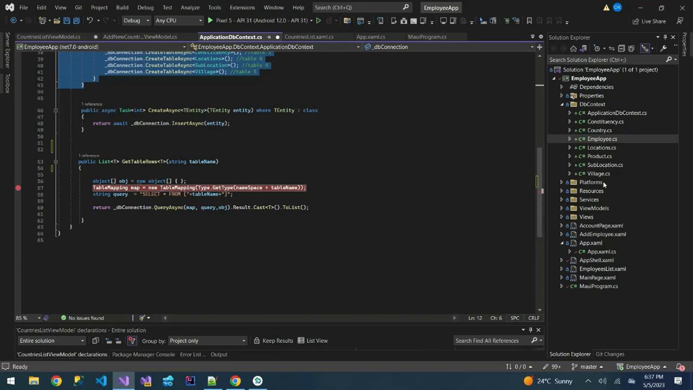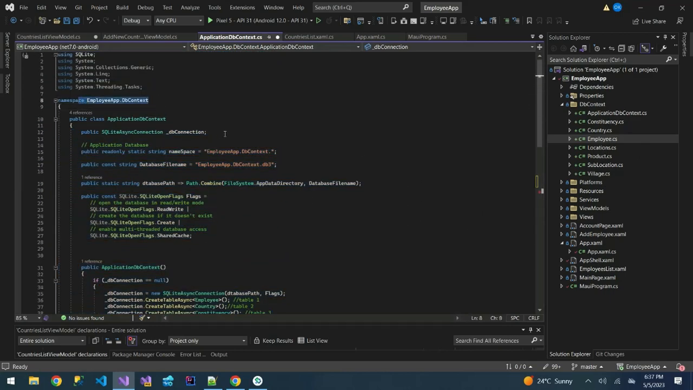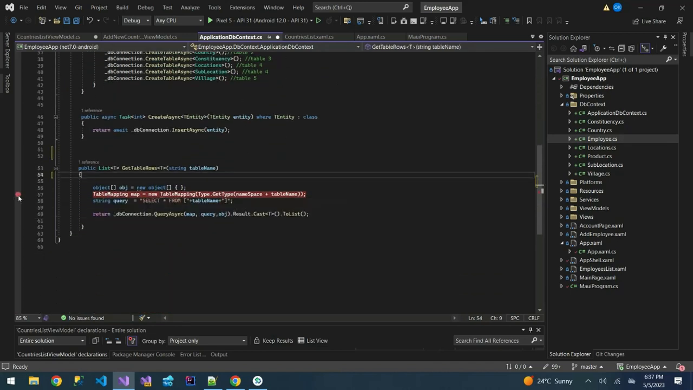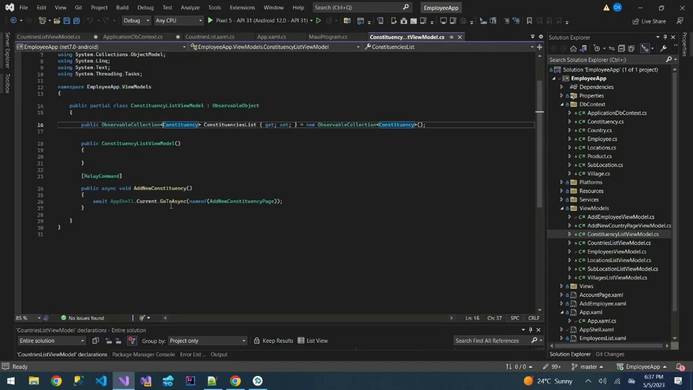So ensure you have your models under the same folder and you are using the correct namespace so that you're able to access the tables. So to get back to our list, come to our view model. So this is how we are doing it. So we are at countries list.